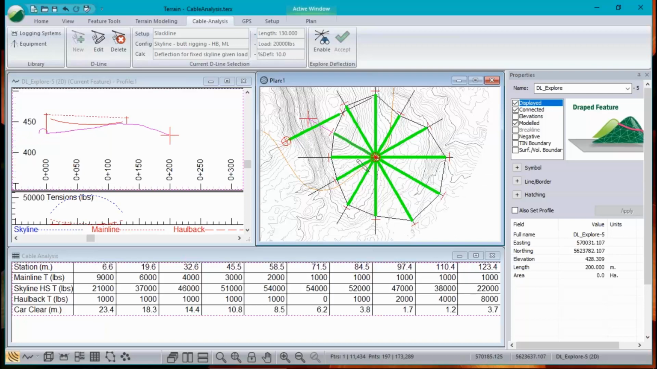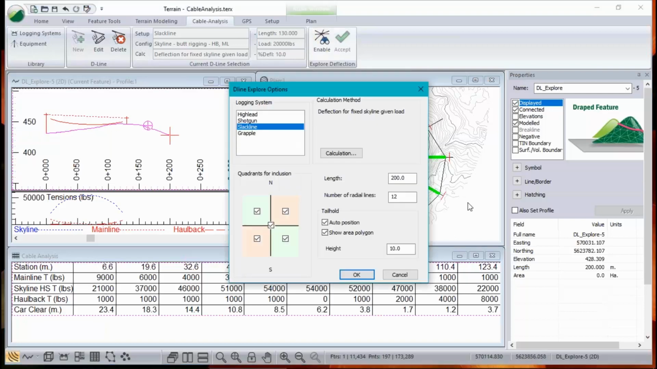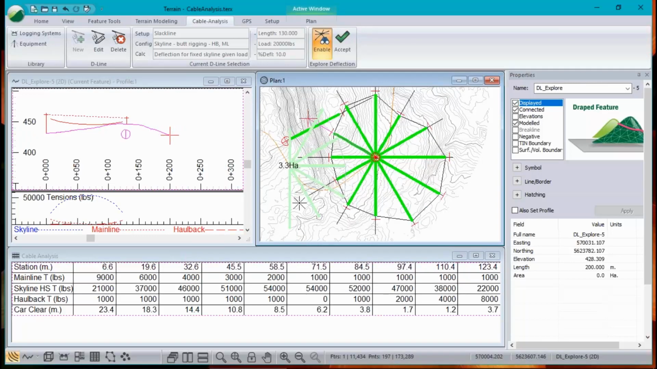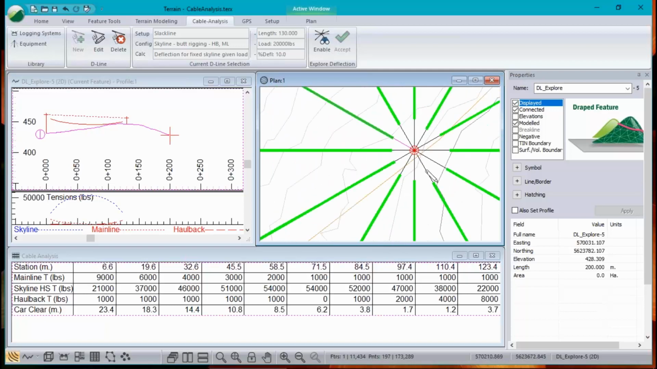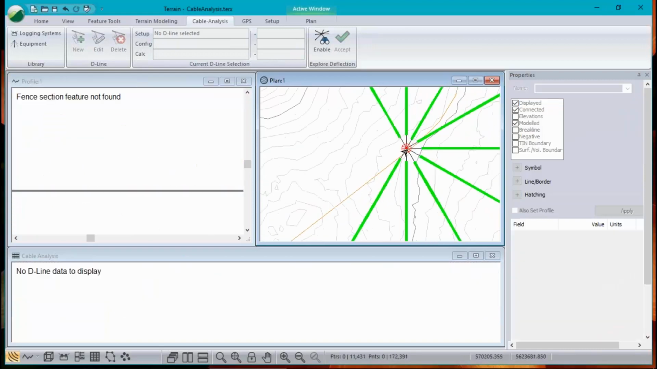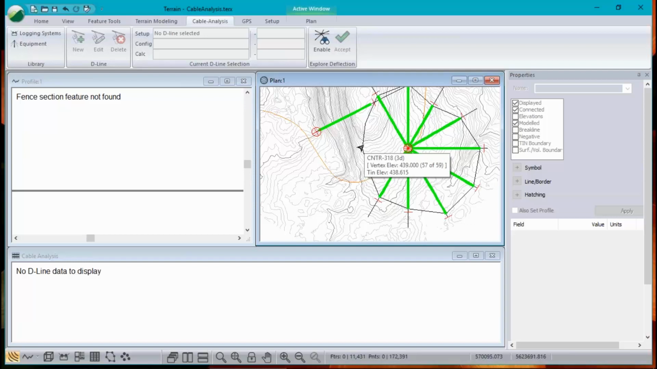Of course, if I don't want all 12 of them, when I'm enabling my Explore mode, I can turn off quadrants. So there I've turned off half of it. And now you see it only goes to the right. Also, you can always delete these things afterwards. I mean, they're just features. So now I could go in there and select a couple of these and delete them. Of course, now my polygon's no longer up to date. I probably should get rid of that too while I'm at it.